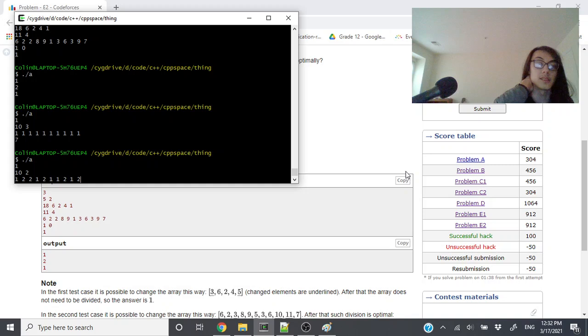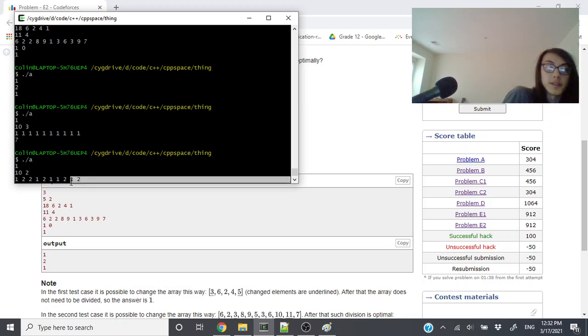Alright, so now what we can do here is, let's see, what can we do? Well, we can remove these, wait. So this can form a segment, that can form a segment. This can, this can, this can. So I'm guessing the best answer we can get is 4.